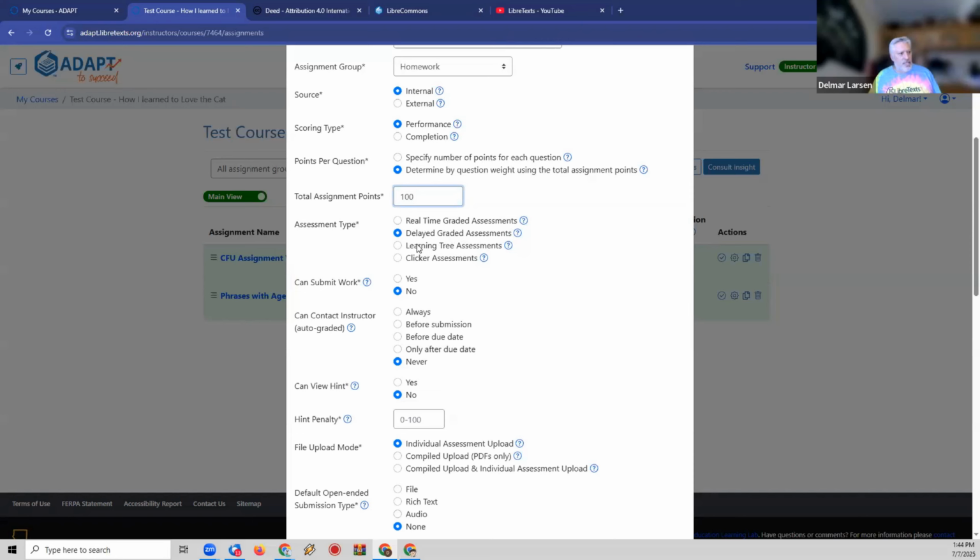One is learning tree assessments. Because a learning tree is fundamentally different in the way it operates, we actually have it so learning trees can only go into assignments that are dedicated for learning trees. Learning trees themselves are intrinsically designed to operate in real time, but they provide additional aspects that I'll be talking about in a little bit after here.